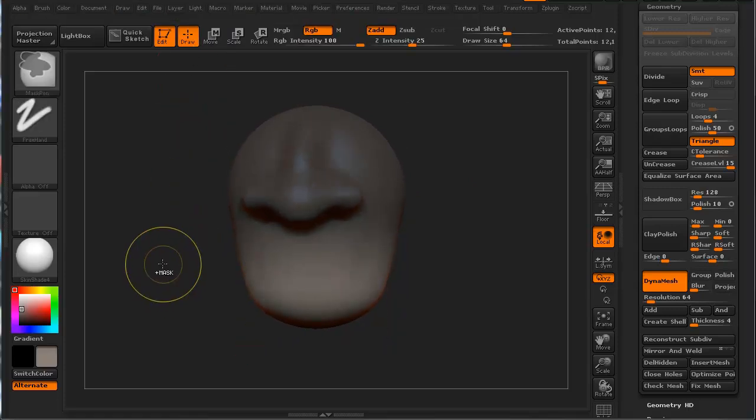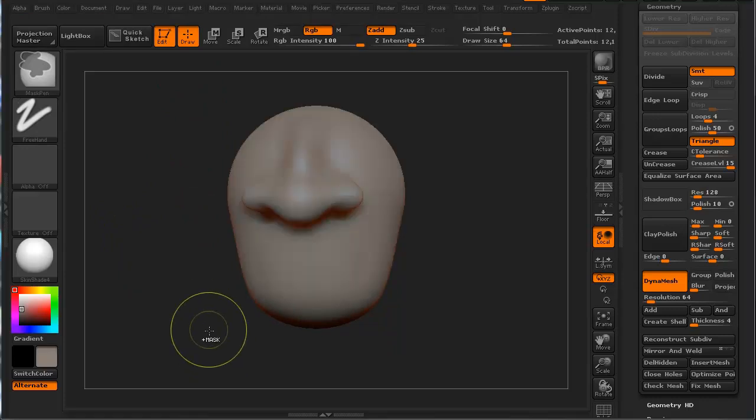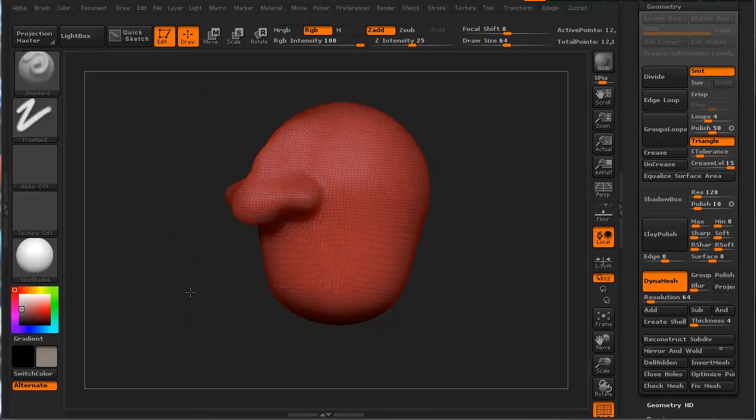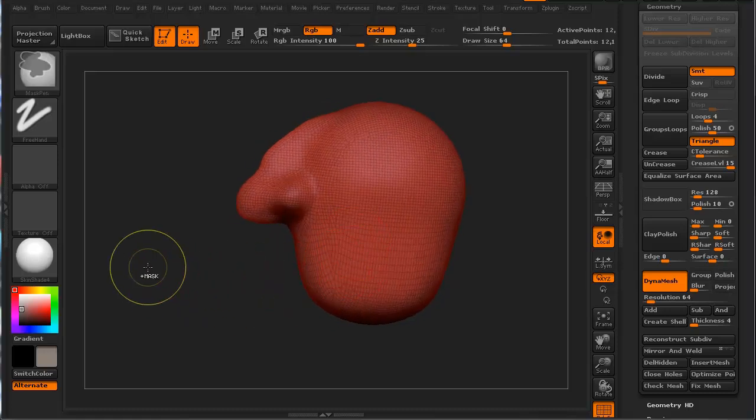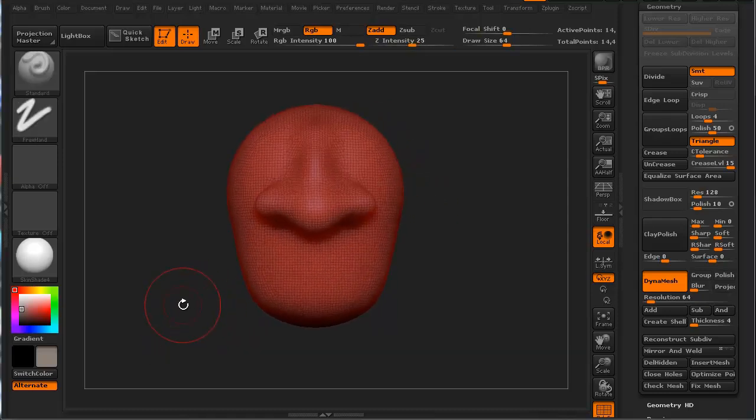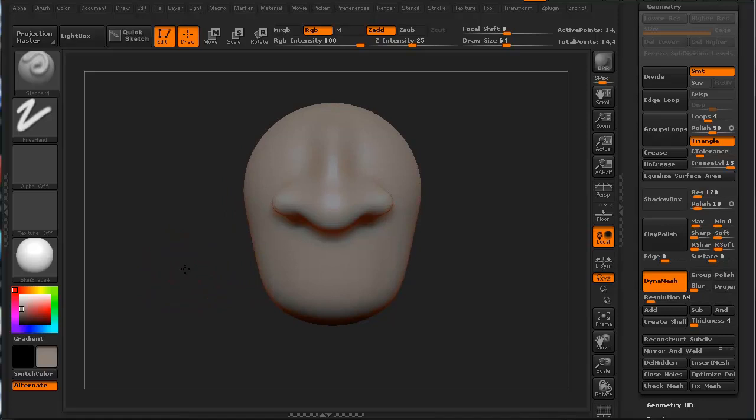I'm going to hold down my Control key and drag in the background, and we just cleared the mask. If I hit Shift F, you can see it's starting to stretch a little bit. I'm just going to redistribute those polygons by clicking and dragging. Okay, Shift F just to turn that off.